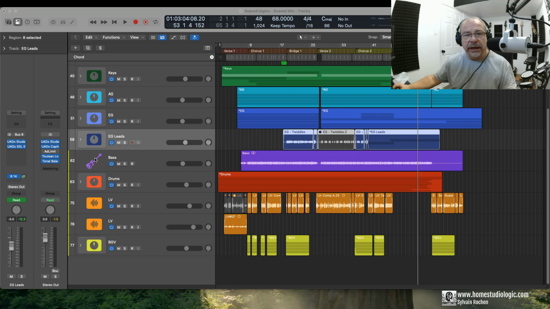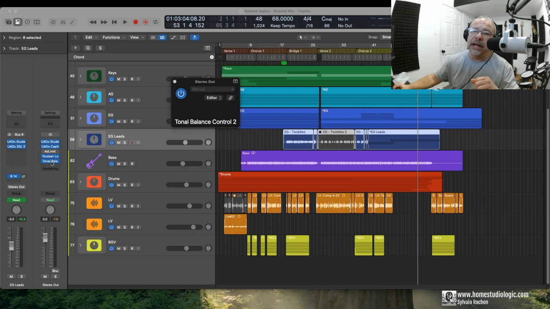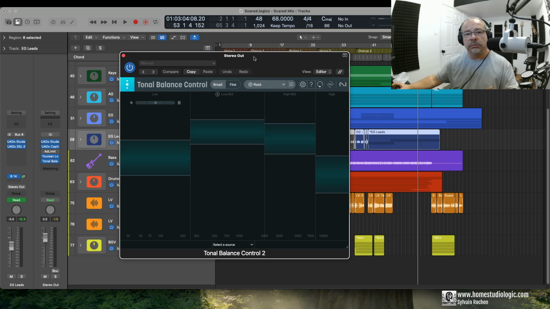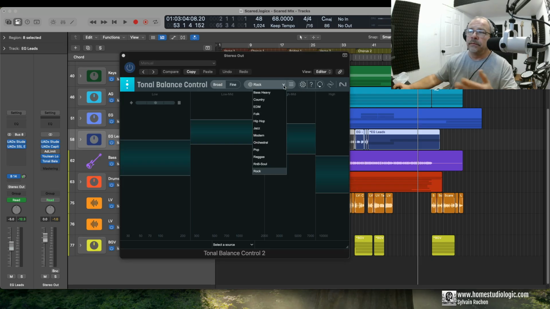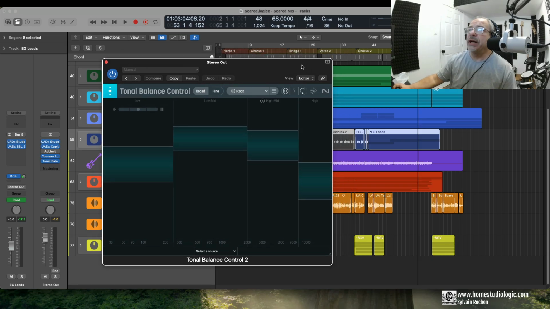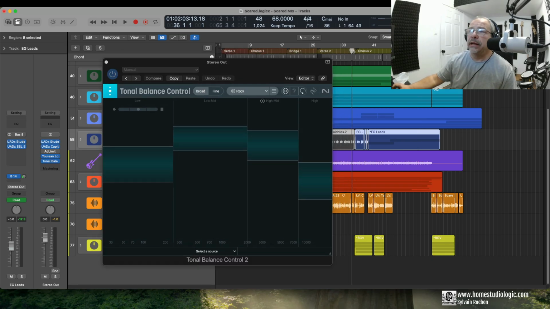And yeah, it's a third-party plugin. I do use the Total Balance Control plugin from iZotope. What this gives you is, if you choose whatever type of song you have right here, so let's say country, it will adjust its curve to what they have figured out it should be. I consider this song to be mostly rock. So if I press play and I leave this on, look at this.